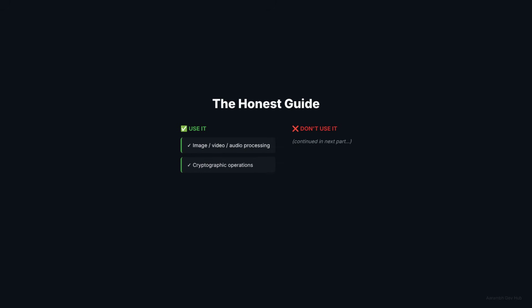Let me close with the honest guide to where you should and should not reach for Rust WebAssembly in 2026. The right use cases are clear: compute-heavy browser operations, image and video processing, audio processing, cryptographic operations, data compression, barcode or QR code reading. Any of these in JavaScript will noticeably lag on large inputs. In WebAssembly, the same operations run at near-native speed without blocking the UI.